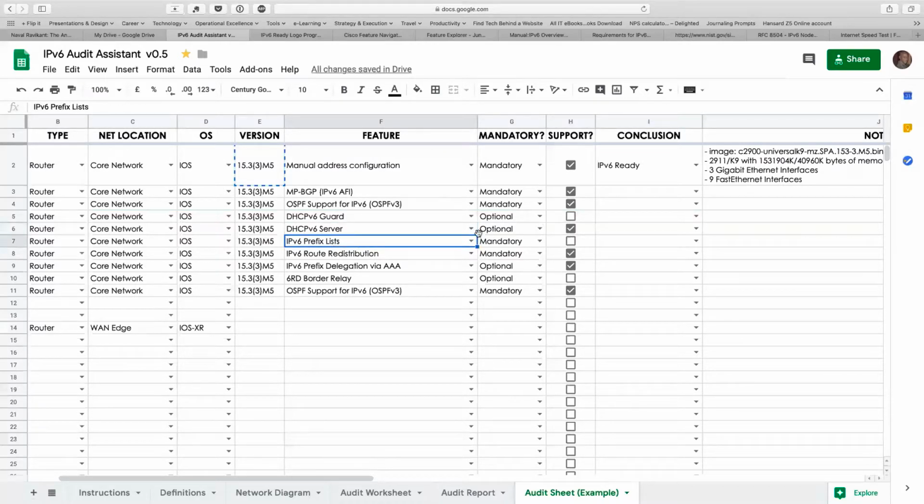Now, prefix list, if it's going to be announcing a prefix to the internet, I want the ability to do prefix list so that I can filter what comes in and out of my network. Also, I want to be able to do what? It's mandatory to have route redistribution, etc., etc.